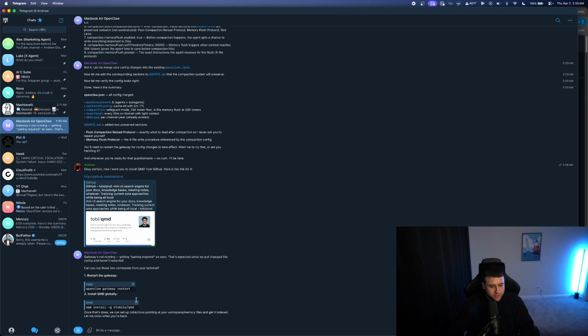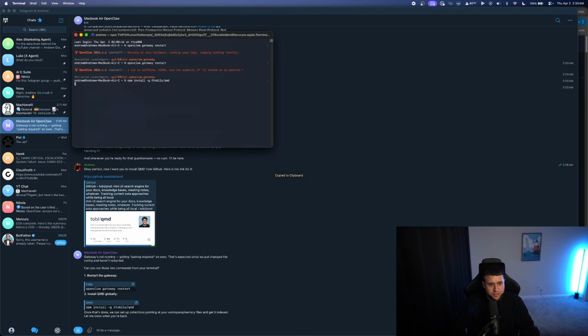And then once it's done, it's going to ask you to do this here. Once it's done, we could set up collections pointing towards this. So again, we're going to go ahead, click this. We're going to come back to the terminal. We're going to paste, and then we're going to come here. Now it is going to go ahead and install QMD for me. And I'm going to pull all the settings that I changed in QMD for you, and I'm going to give those to you in the description. You will never have to worry about this again.